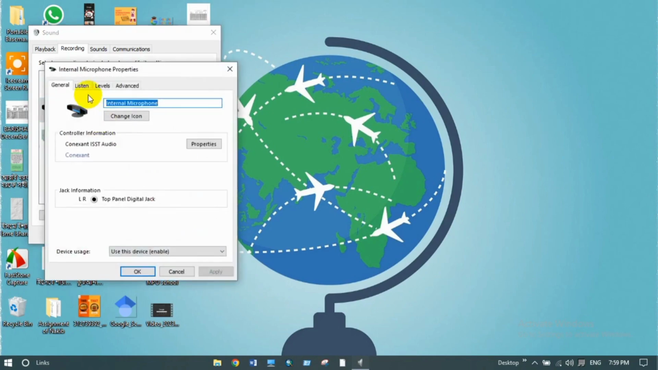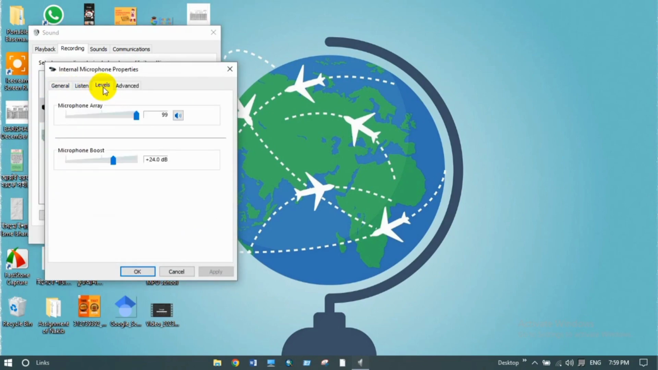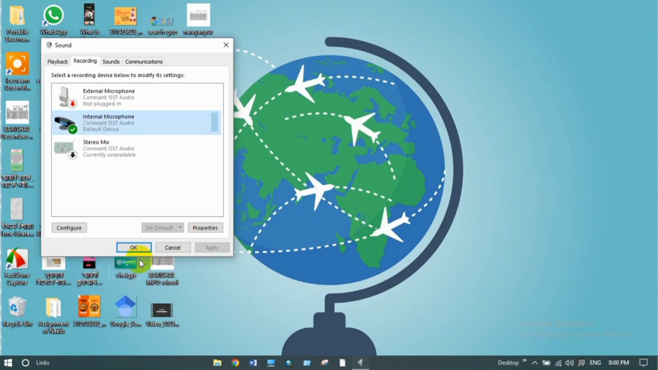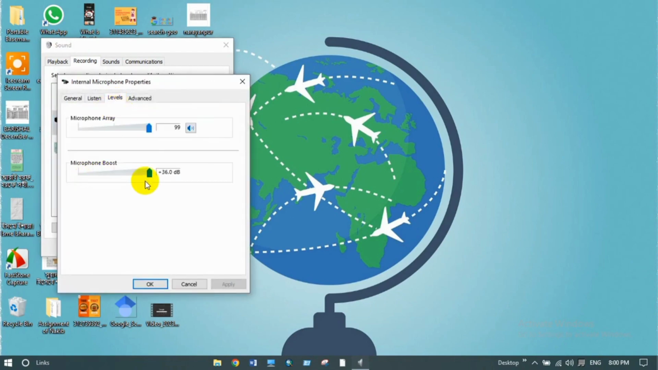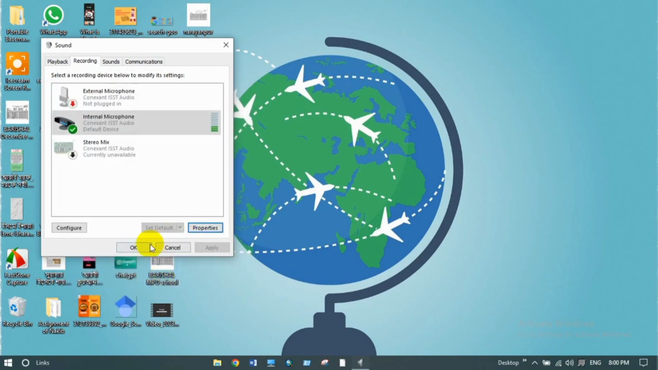From here you will see the option Levels. Check this level, whether it is perfect or not. If you want to hear a bit lower sound, you can click on Microphone Boost and lower the level. So you will go there again, click on Levels and click on Microphone Boost. Now I think you will hear very loud sound. Here you can see how it will react.